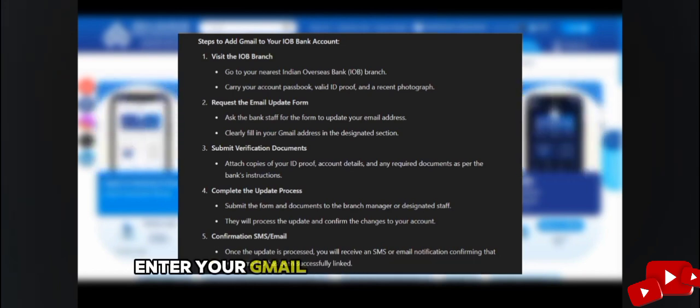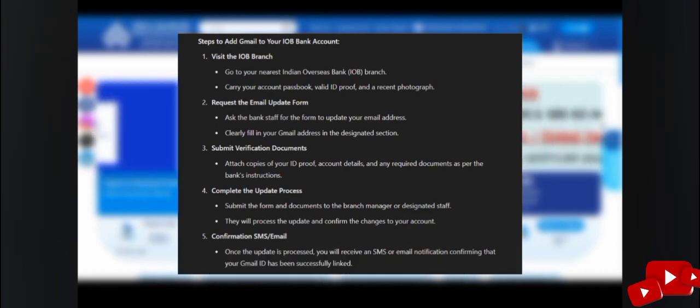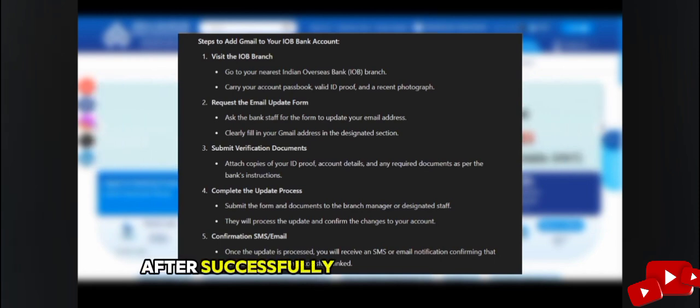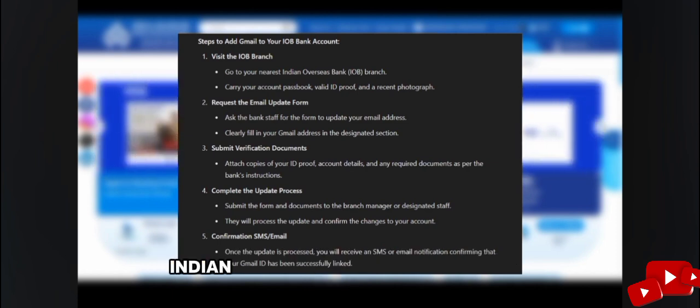Enter your Gmail address carefully and confirm it by entering the OTP that will be sent to your registered mobile number. After successfully confirming this OTP, your Gmail account will be linked to your Indian Overseas Bank IOB account.